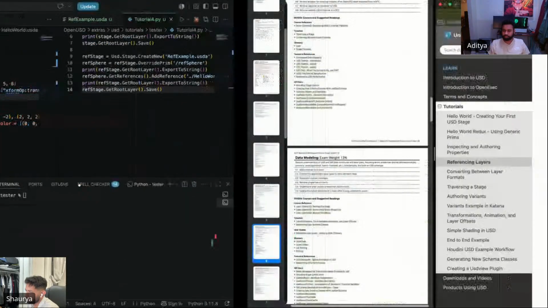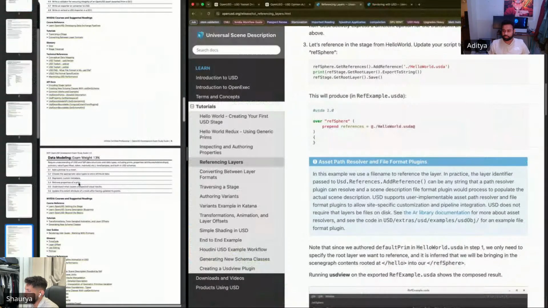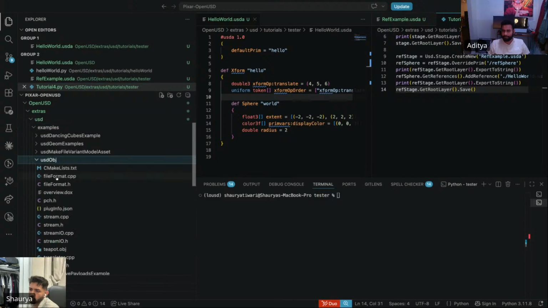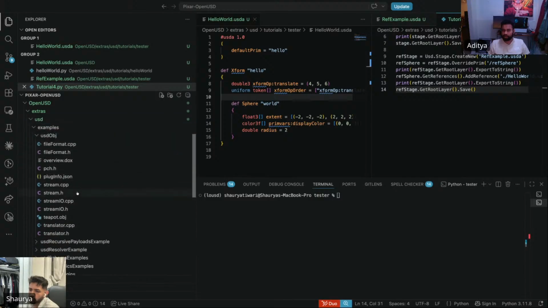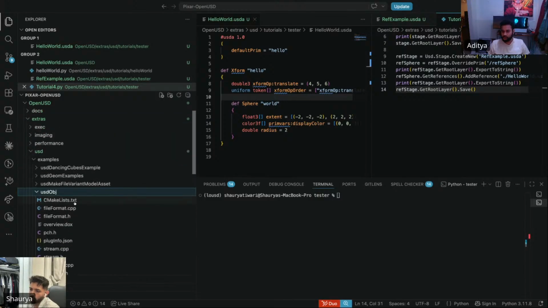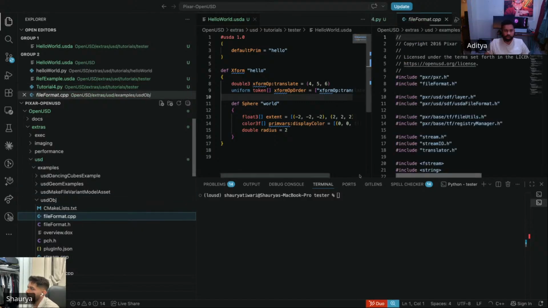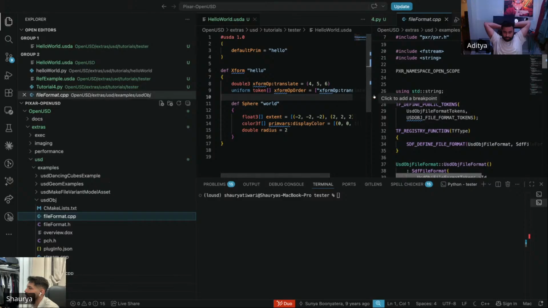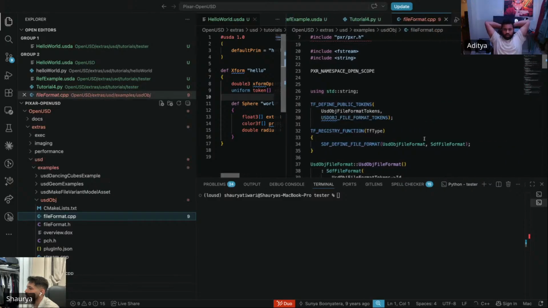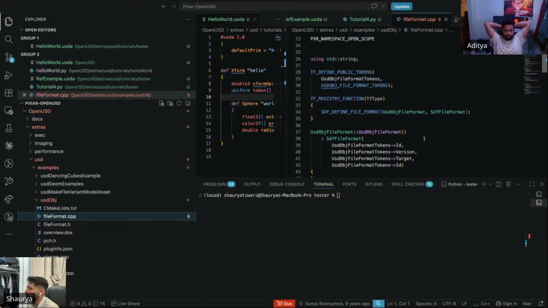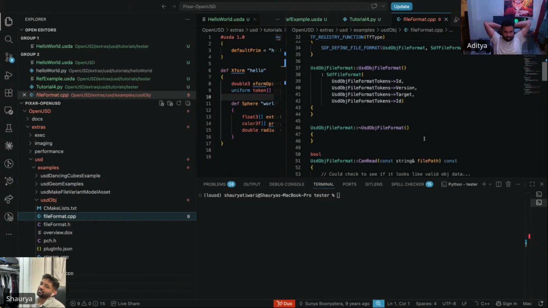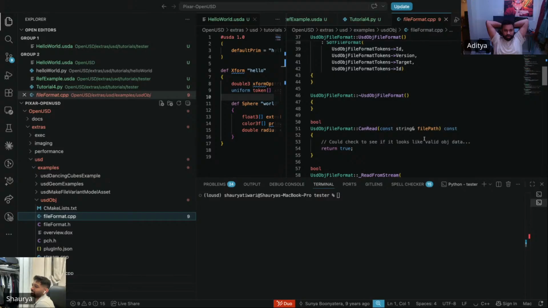What is that? USD OBJ. Oh, this is the C++ for the file format plugin. Bro, do you know C++? Yeah, bro. I know C plus plus, but hell no. Let's test what happens and where I fail.